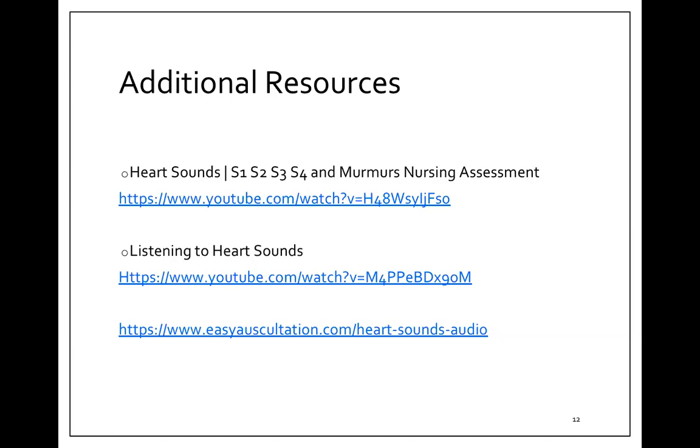This slide has links to additional resources, especially around heart sounds and what they sound like.